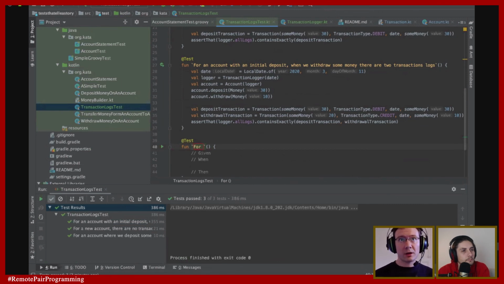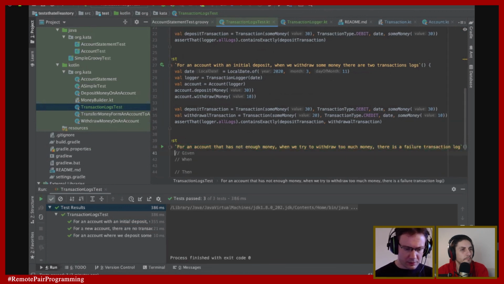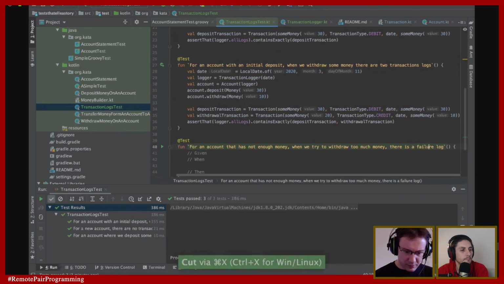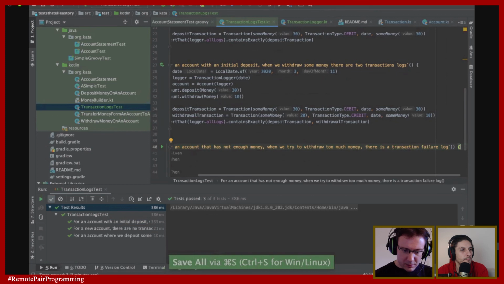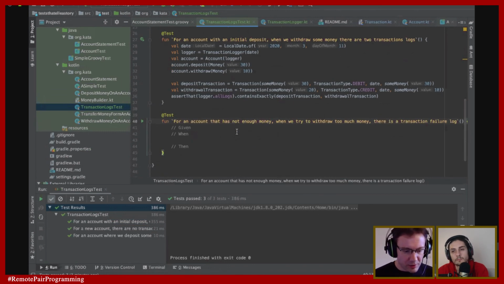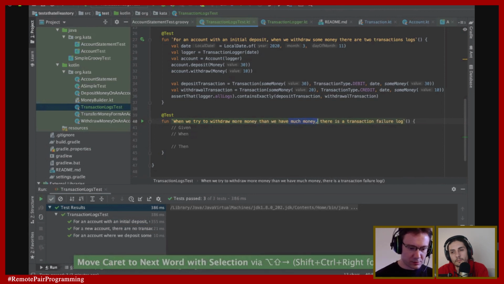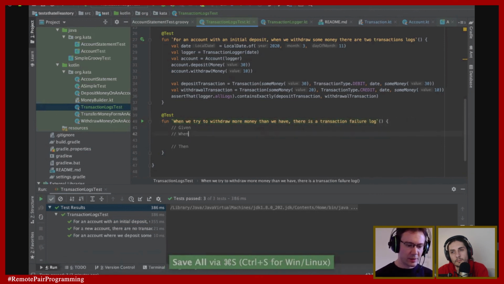When we try to withdraw some money, we get a failure transaction log, something like this. Failure transaction log, yes. No, that would be transaction failure log. So my test has a long name. Maybe we can shorten it a bit because this is just when we try to withdraw more money than we have. Okay, this is better.